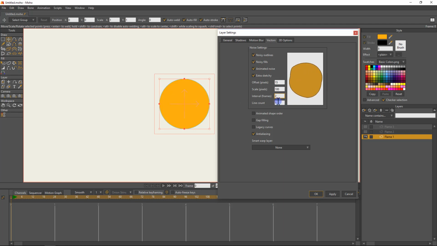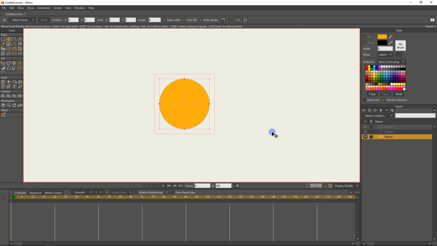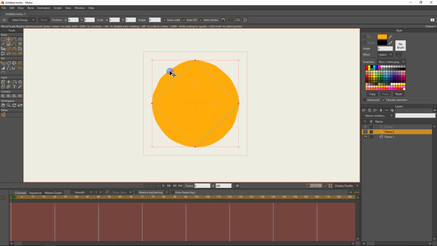Line count, this doesn't matter. You cannot put 0, so I will add it in 1. And that's pretty much what we need for this one. So you're gonna hit apply, you're gonna hit OK. Now you're not seeing anything. If you change to select another shape, you will be seeing on the circle. Well, you won't be able to see the animation probably, but you will be seeing how it is affecting the actual shape, which is cool.